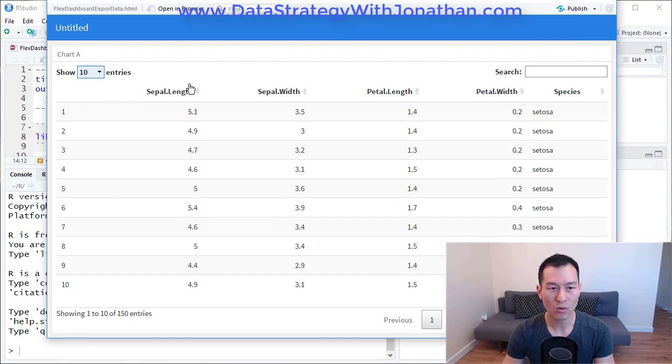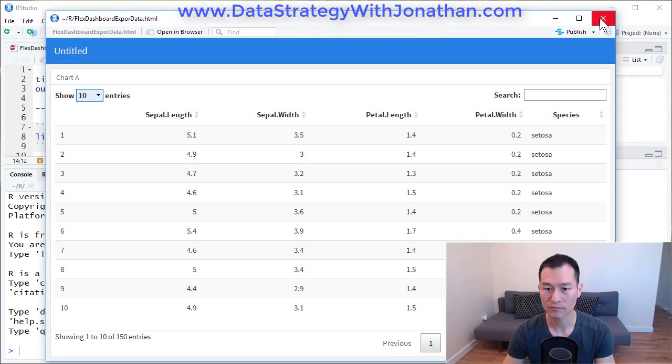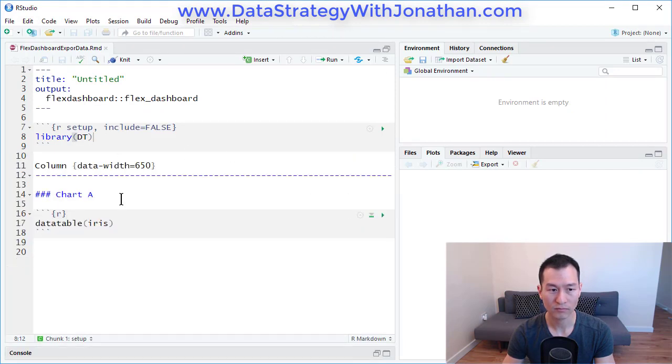Now, what we want to try and do is add an export button so we can actually download this to, say, a CSV or an Excel file or something like that. So let me close that down. Now, to do this, there's a few options that we want to add here.